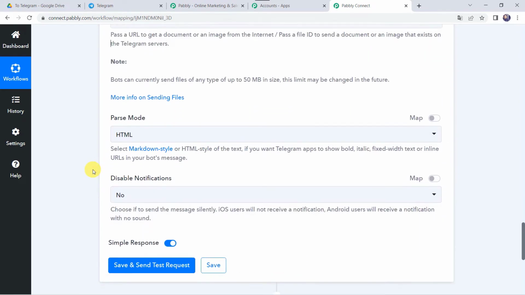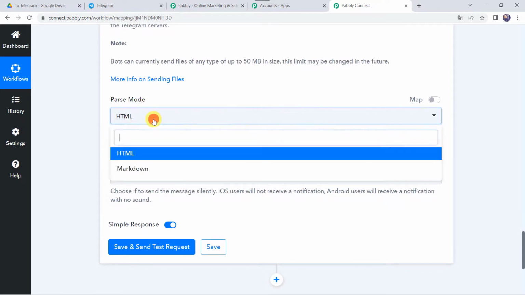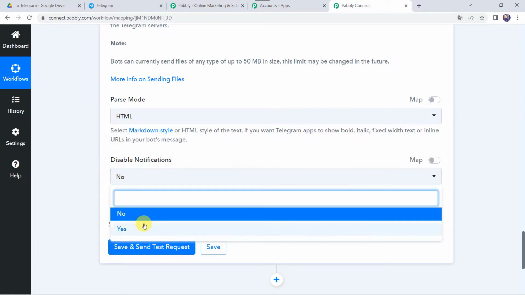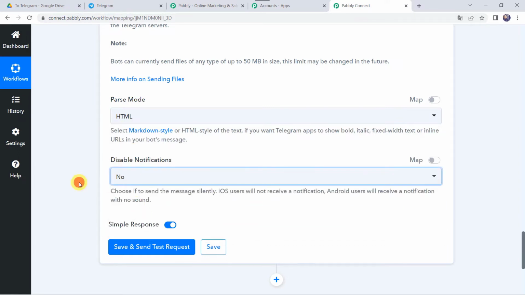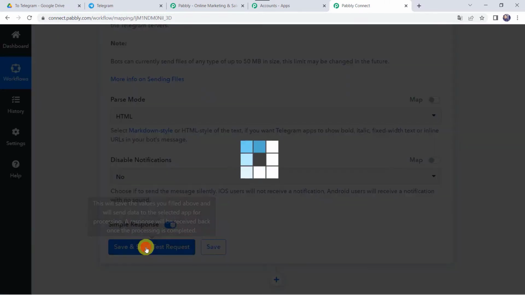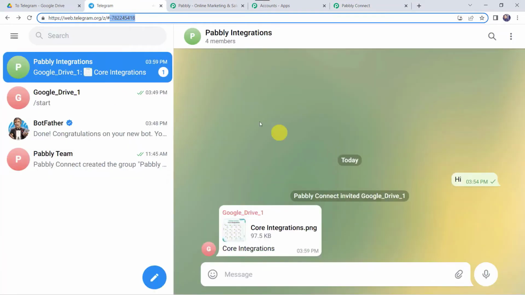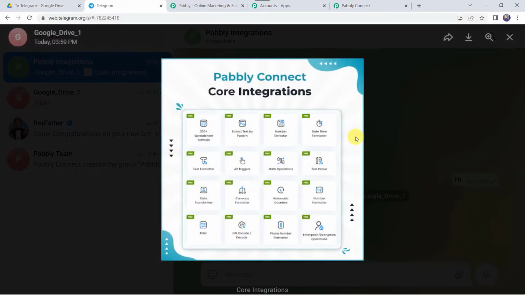Okay. Now it is asking for the parse mode. So I am selecting it as HTML, and disable notifications. You can select it as per your requirement. I am just keeping it as no. And let's click on save and send test request. Okay, and here we can see the response is received. It means the file is shared on our Telegram group. Let's check it. Okay, and here we have got a new file, that is core integrations. Let's open it. Okay, and here we can find the correct image.